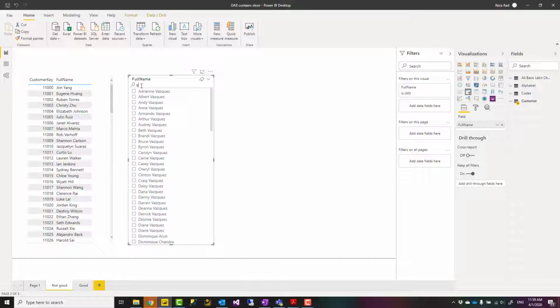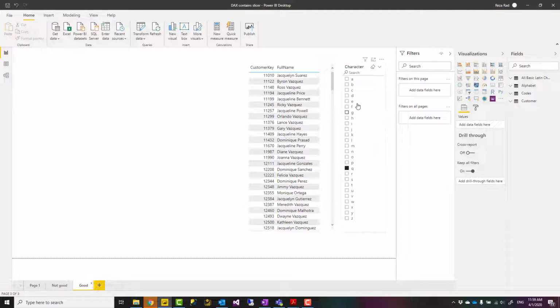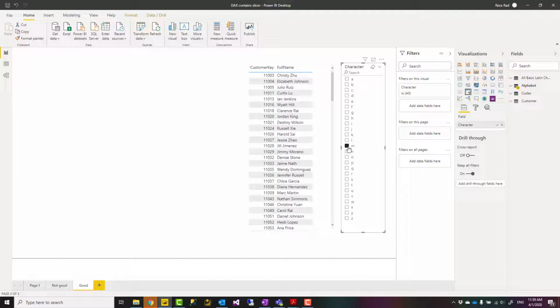It would be much better if you had the ability to just type in a character or select a character and see all names with that character there. Something like this. I have a character slicer which I can select the character and it will show me all names with that character in it. This can also be searched. I can say, for example, search for W and just find everything with that, right? So it's much simpler to do it this way.